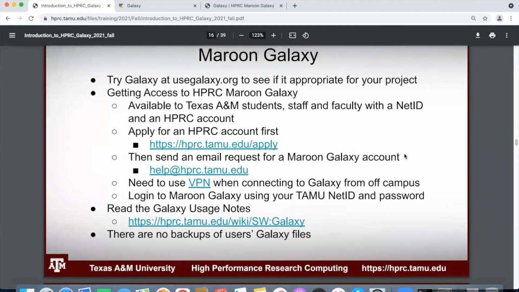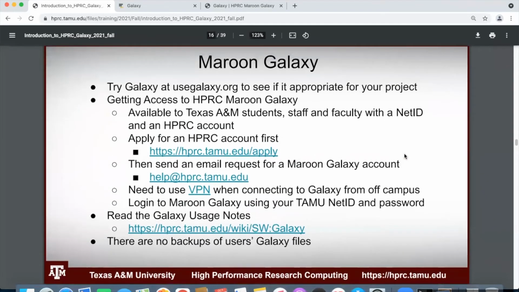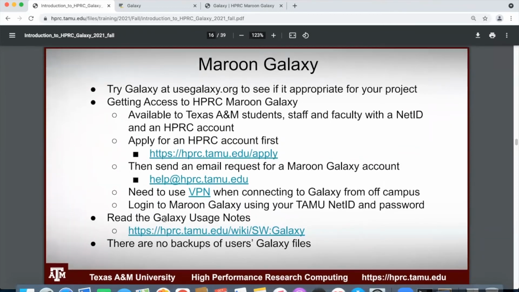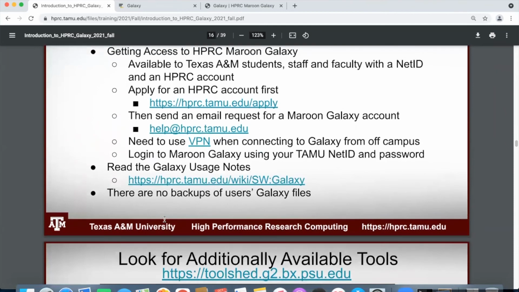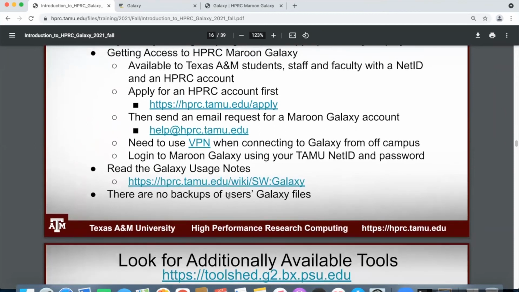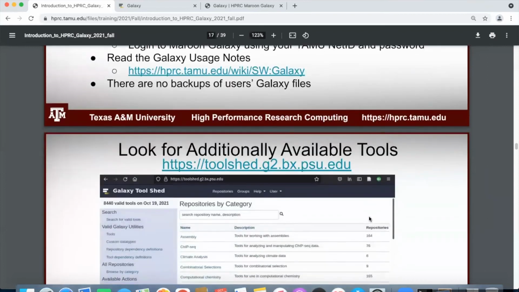All right, this is kind of what's on the wiki. Check out usegalaxy.org. If you like it, you can request an account on Maroon Galaxy. You've got some links here. And there's no backup to these files.